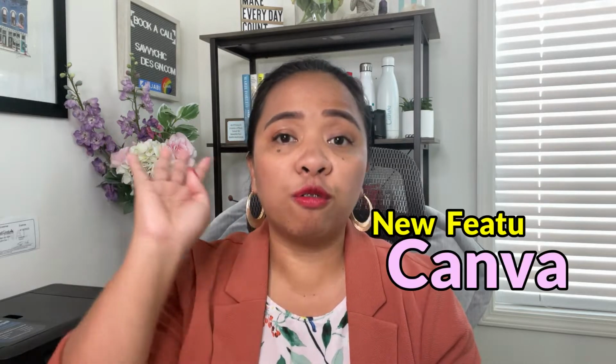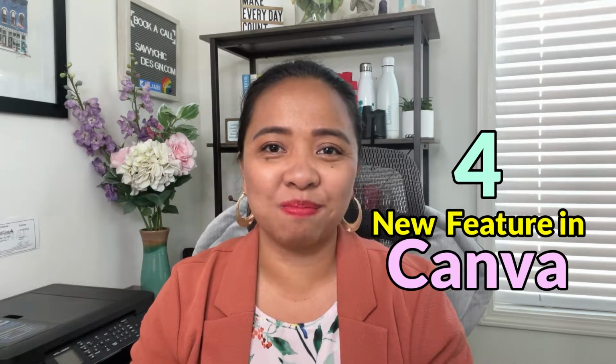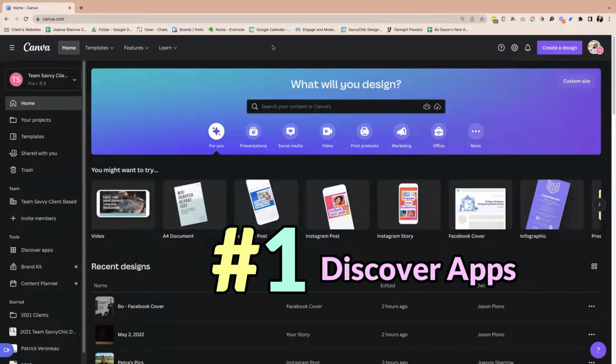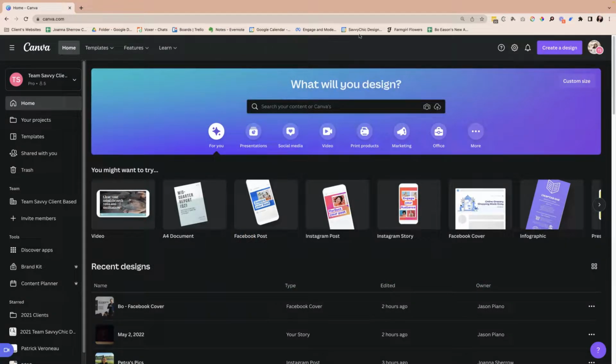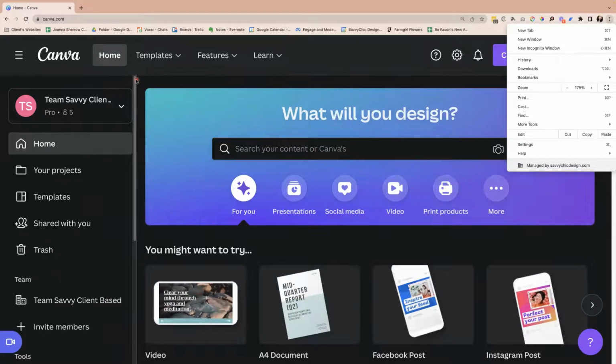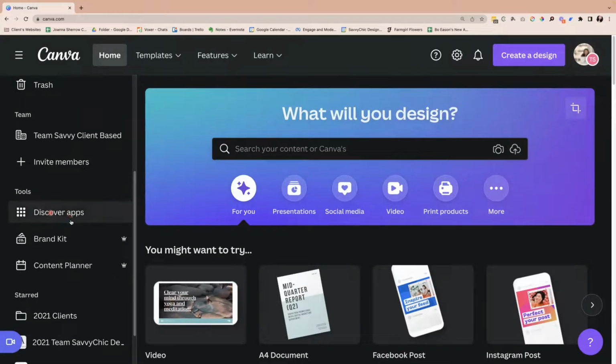So let's go ahead and dive right in and learn 4 things that are new inside Canva. All right, so out of the 4, the first thing that I would like you all to take note of is the Discover app. So in your homepage, you'll immediately see how this works here. Let me just turn this on so that you can see here. So you do have the Discover app, and let me just increase this so that you can see it as well. All right, so in your home page, you can actually see the Discover app.